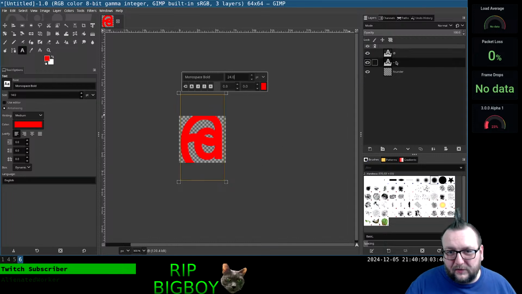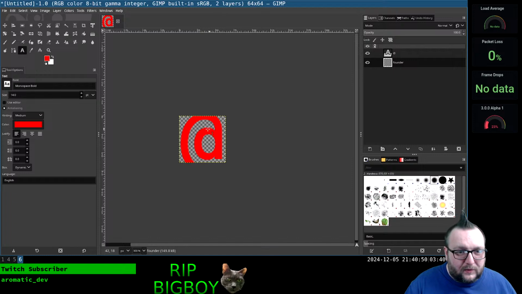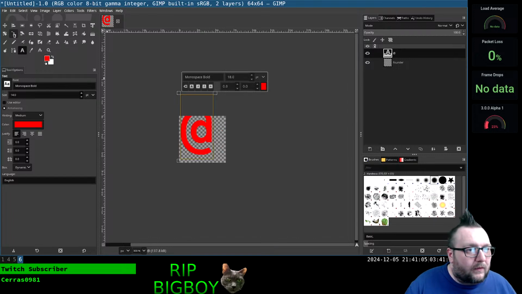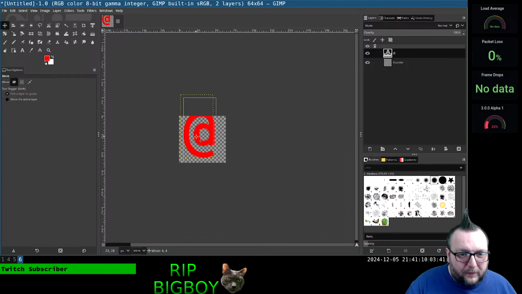Okay, let's start with the @ sign. We'll come back to this one. And yes, the color is just arbitrary at the moment. I just need something that's visible, right? Did I say arbitrary? I meant visible. That's probably too big. That was 18.